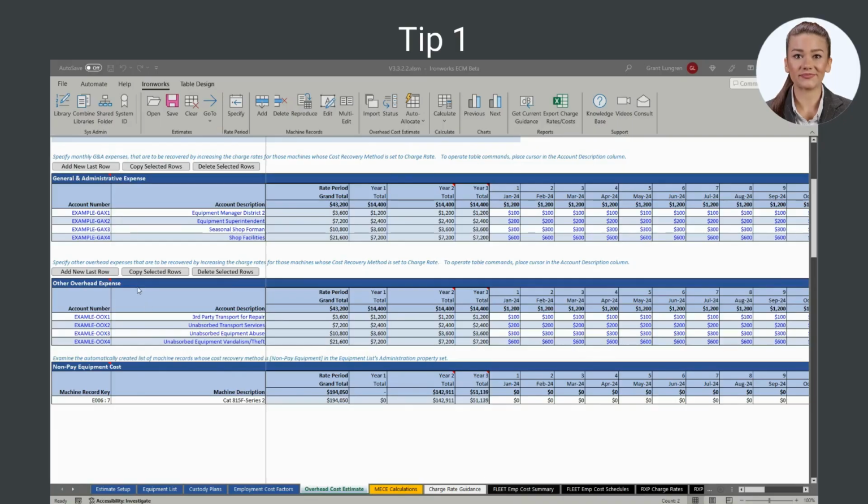Now let's review some tips for using this sheet. Tip 1. Treat shop facilities as overhead. This way, the associated cost can be fully recovered by allocating it to only those machines that require shop maintenance.